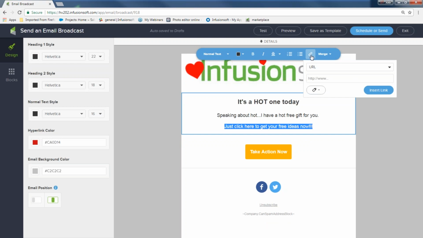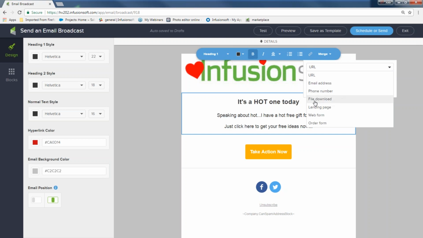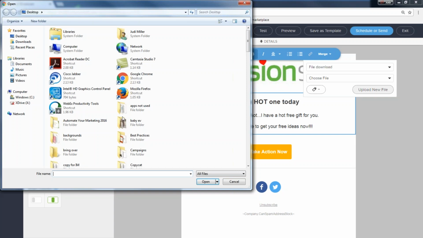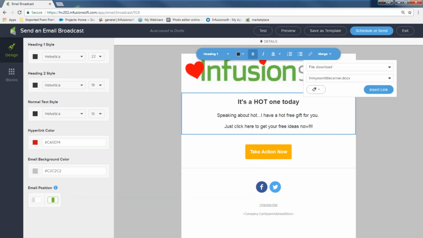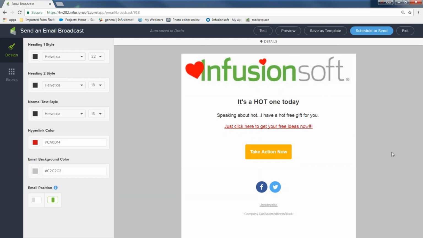It defaults to URL. So if I have a hidden page on my website that's hosting that document, I can put the URL right here. But I don't have it on a website. I have it on my desktop. So if you hit the little arrow going down, you can actually come to File Download, and I can upload a brand new file from my desktop. I already have a file in here, but I can upload one. Upload my file, insert link, and there it is.